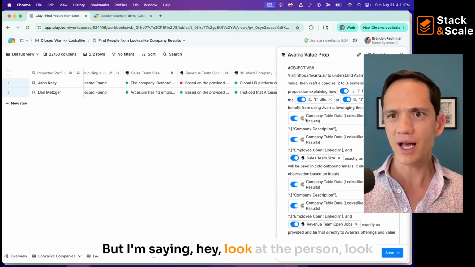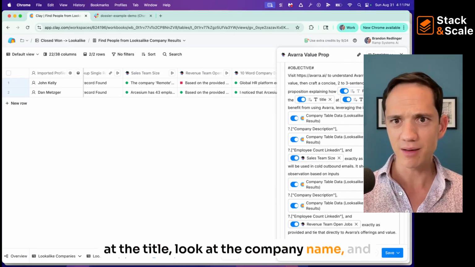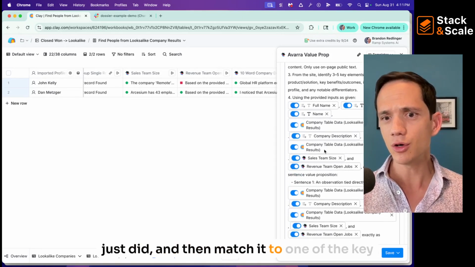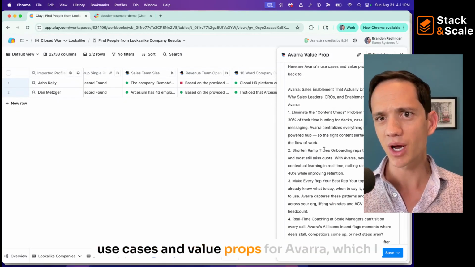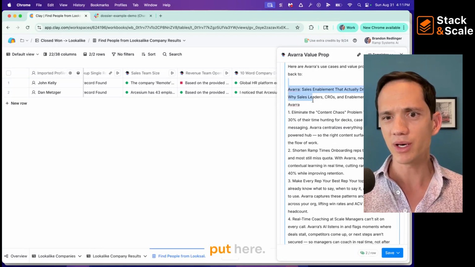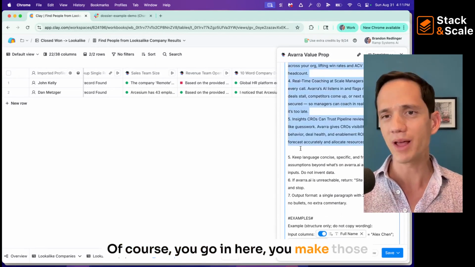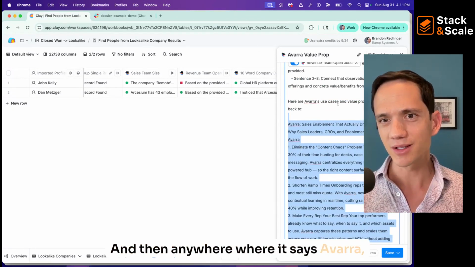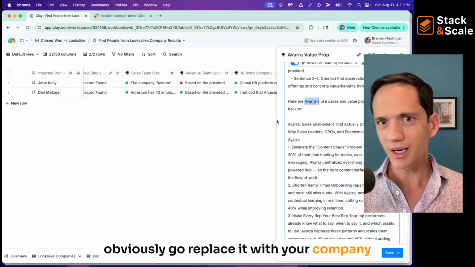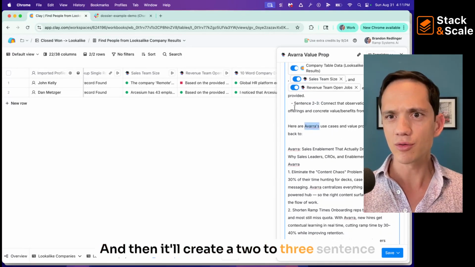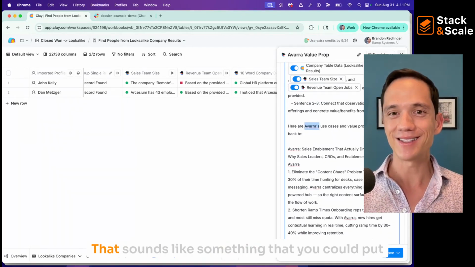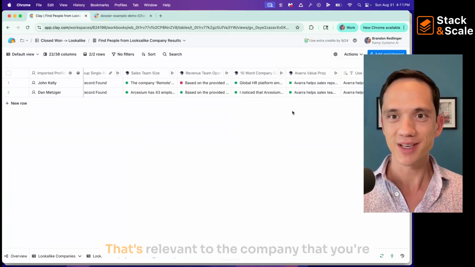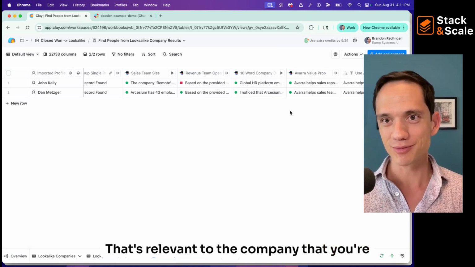But I'm saying, hey, look at the person, look at the title, look at the company name, and then look at some of the research that you just did, and then match it to one of the key use cases and value props for Avara, which I put here. Of course, you go in here, you make those your own key value props and use cases. And then anywhere where it says Avara, obviously go replace it with your company name. And then it'll create a 2 to 3 sentence snippet that sounds like something that you could put into a cold outreach email that's relevant to the company that you're researching.